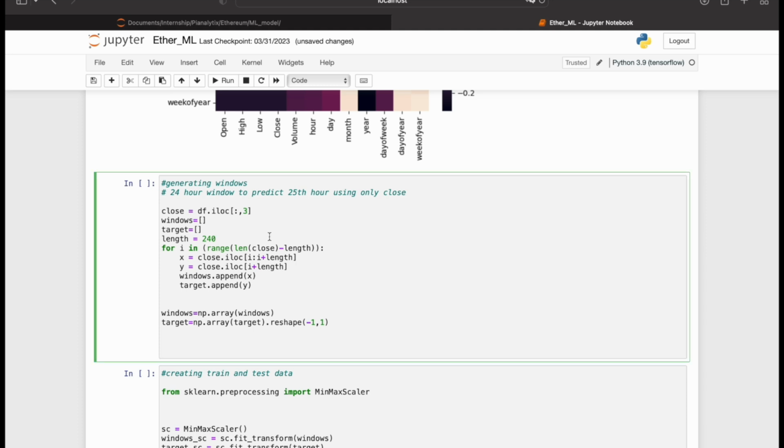We will be generating a 24-hour window to predict the 25th hour using only close. So let us generate the windows. We are taking the entire close column value in this variable close, and we are making 2 empty arrays, windows and target. The length is 240, so that means 24 hours of data is being stored in a window.